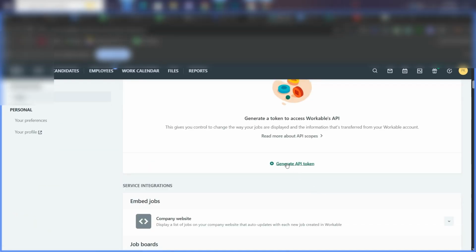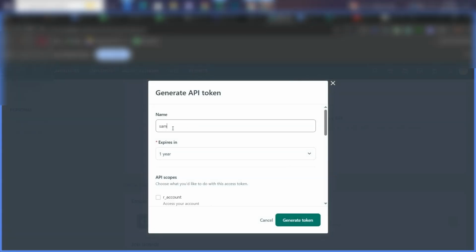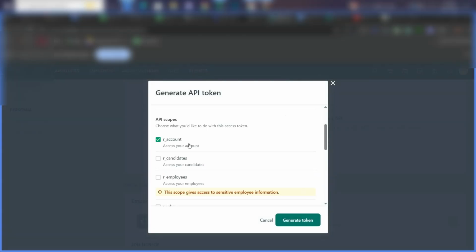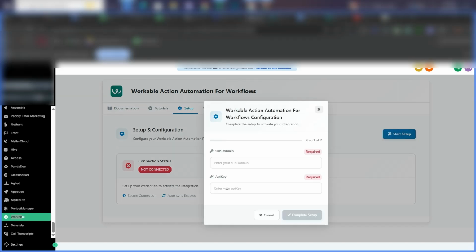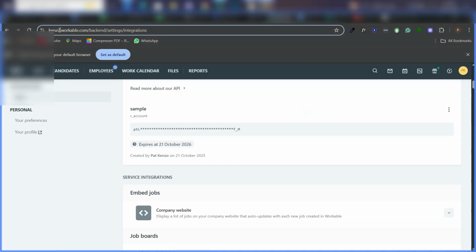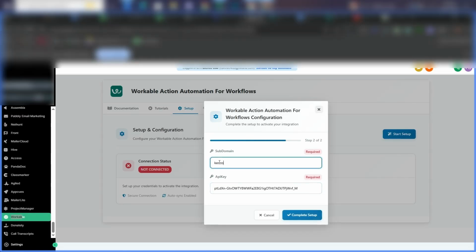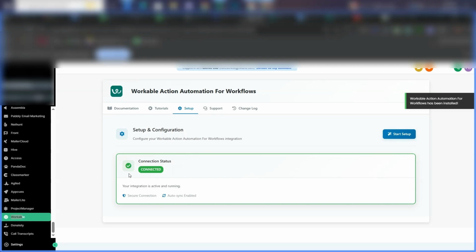Then you click on Generate an API key token and give a name. Select an expiring date, toggle on the first scope, and then you click on the Generate token. Copy a token, head over to your account, click on the Start Setup, and then you paste the token here. Head over to the account, copy the subdomain, and then you paste. Click on Complete Setup, and your app will be successfully connected.